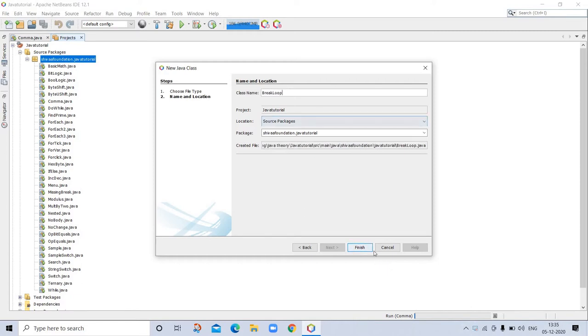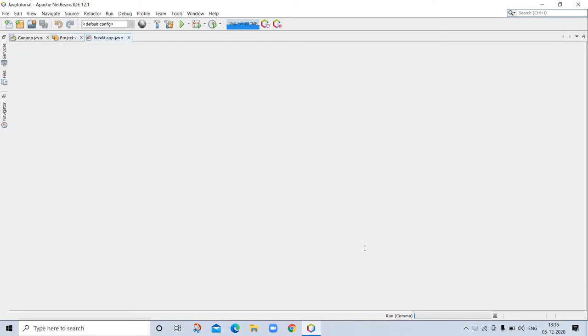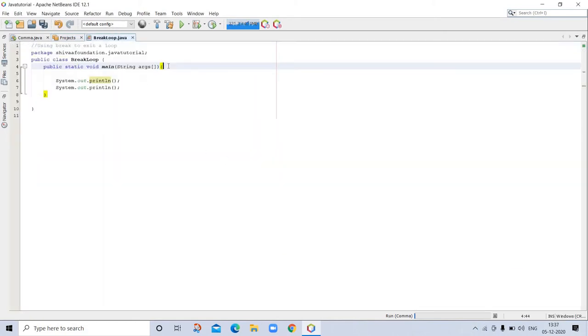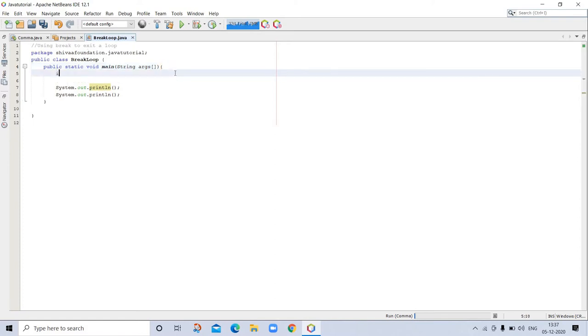Loop. In this program, we are using break to exit a loop. So int, we will declare it in the for loop itself: i is equal to 0, then i is less than 100, and then incrementing i here.